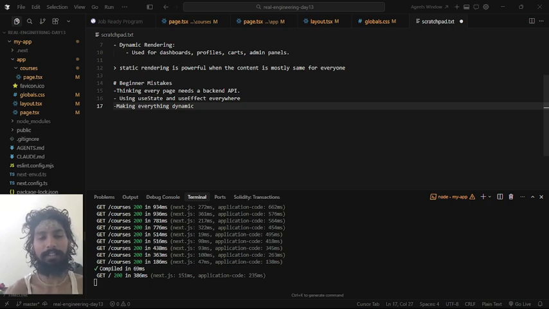So today we learned that static rendering is not just a Next.js feature, it is a performance mindset. Before building any page, ask this simple question: does this page show mostly the same content to everyone? If yes, static rendering may be the best choice. Landing pages, blogs, docs, and course listing pages are common examples.